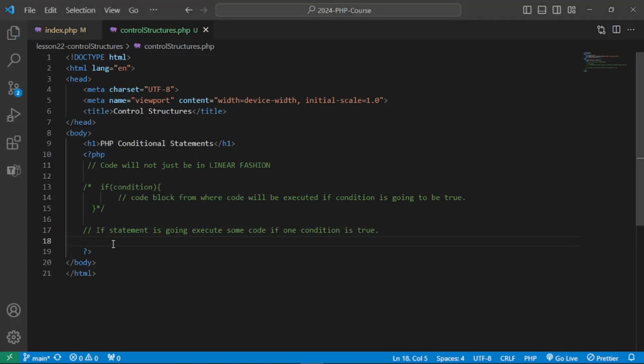Let's say I want to have an if statement with some conditions to check. I'm going to declare some variables here. Variable A is assigned the value of 5 and variable B is assigned the value of 3. And we want to print out some text, "end of if statement".